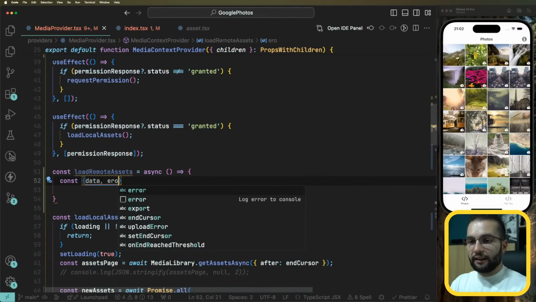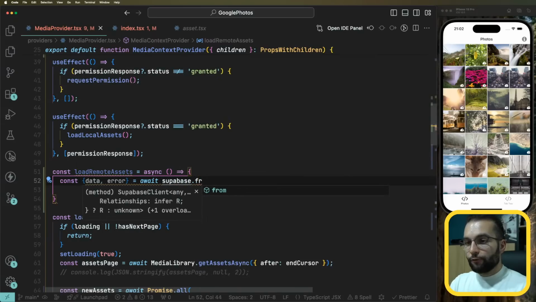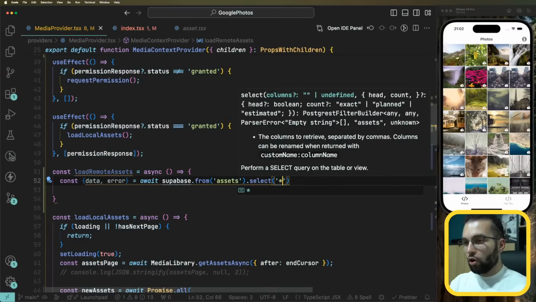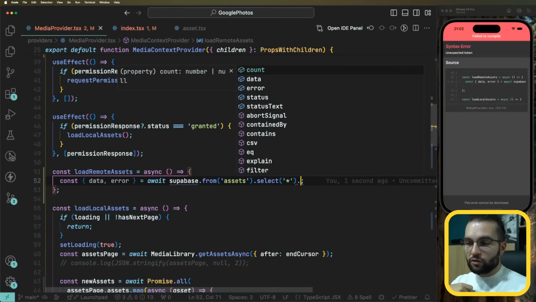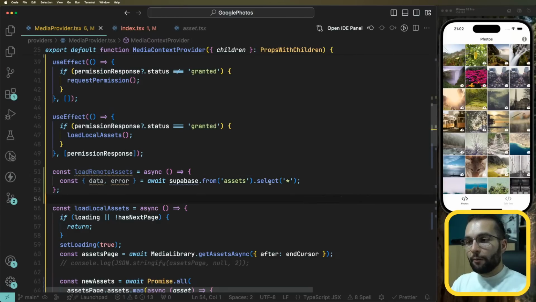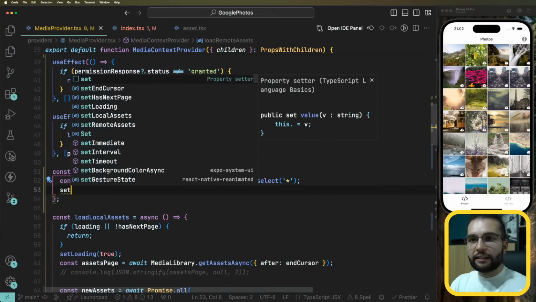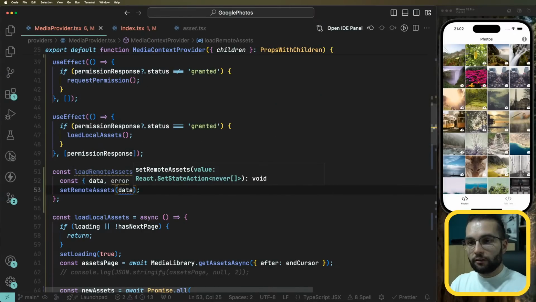So I'm going to get data and error using await Supabase dot from assets dot select all the fields. And I don't need to do equal sign like user ID is equal to my user ID, because this is automatically going to happen based on the row level rules. Like we are only allowed to fetch our data. So by doing this way, we are only going to get our data. And I can do set remote assets with data.